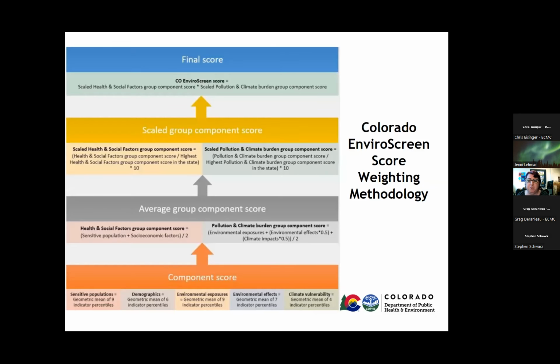So how is that methodology weighted? We take the individual component scores. So for instance, for demographics, it's the geometric mean of the 6 percentiles. So you can see there's a different number in here, and they're all weighted together. And that comes up to create average group component scores. Those are then scaled up by multiplying by 10, and then they are combined, multiplying them both to get to an overall percentile. So this is read in percentiles, and that score will come up with a number between 0 and 100.